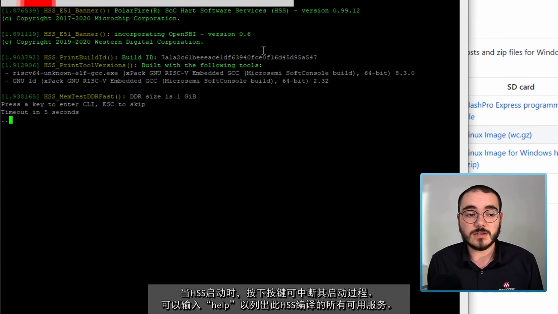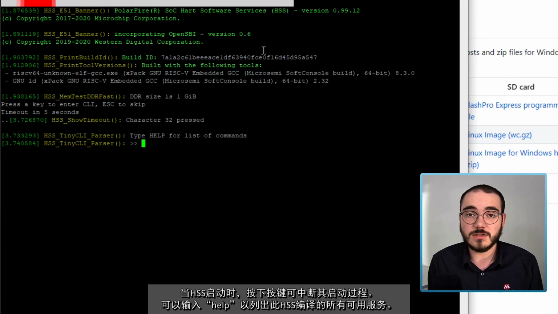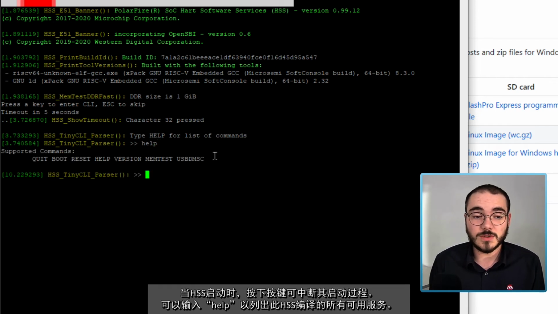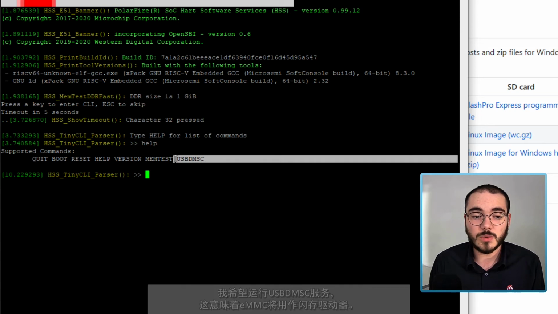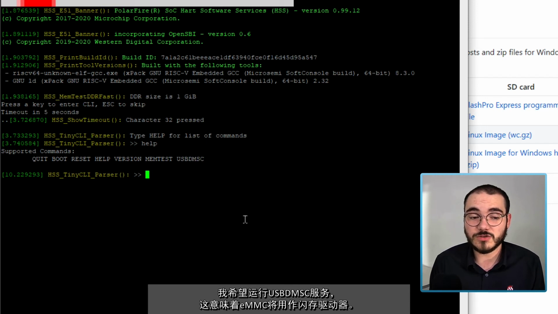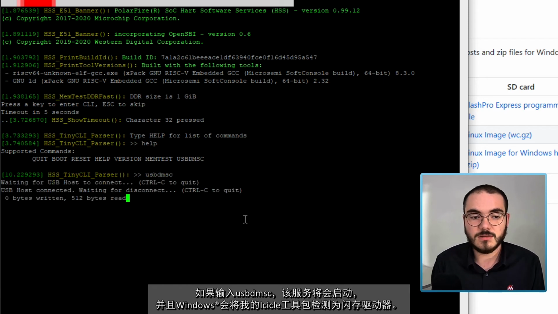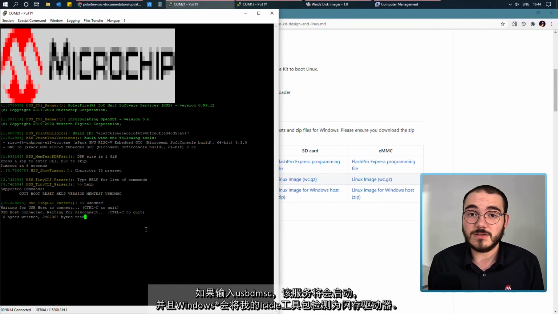When the HSS starts up, press a key to interrupt its boot. You can enter help to list all of the available services that this HSS is built with. And I want to run the USBDMSC service, which mounts the eMMC as a flash drive. So if I type in usbdmsc, the service starts and Windows detects my Icicle Kit as a flash drive.